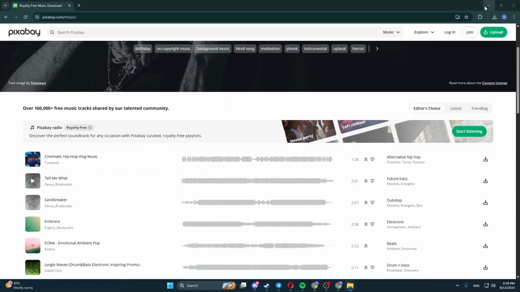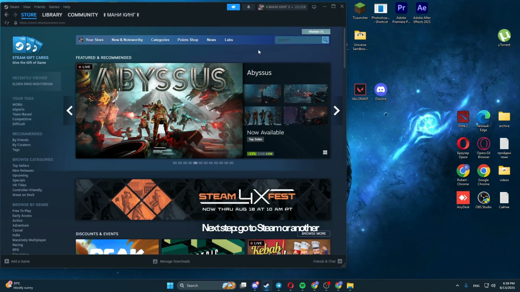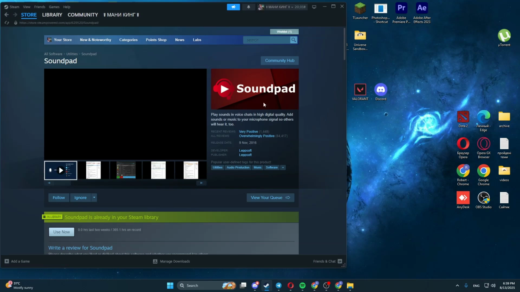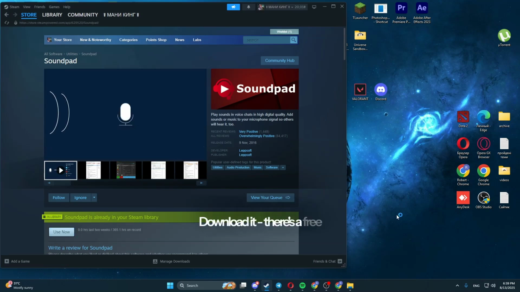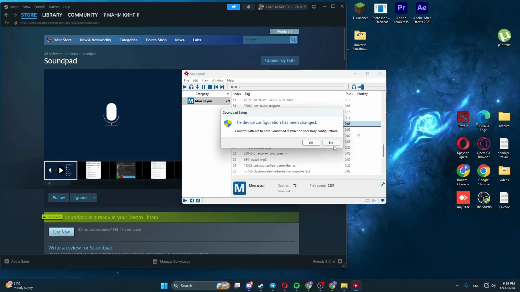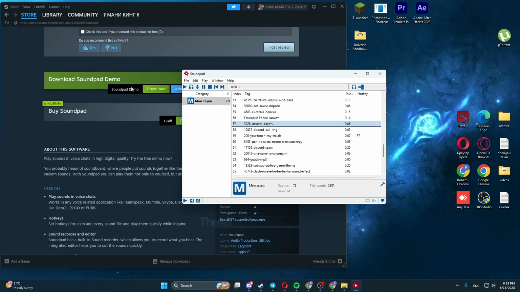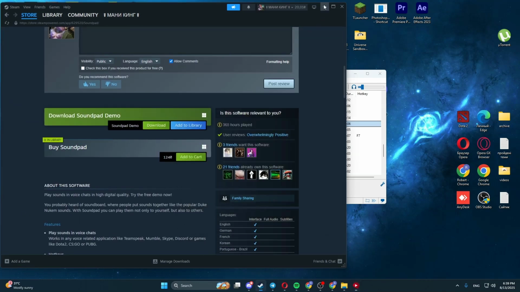Next step, go to Steam or another service to get SoundPad. Download it. There's a free version or buy it for $3. There's a free demo version available.